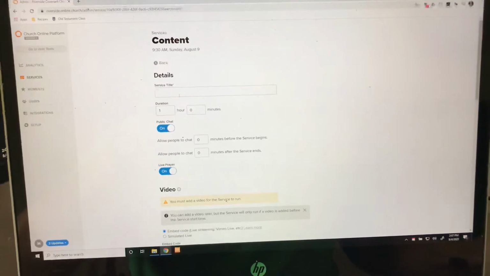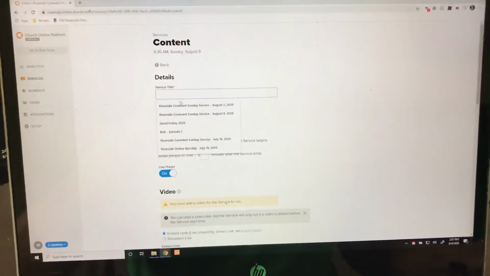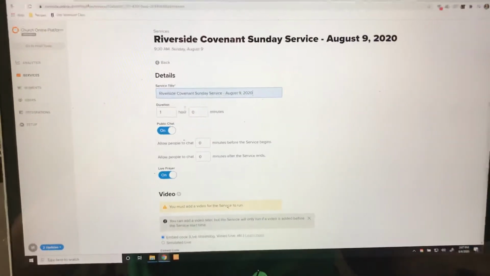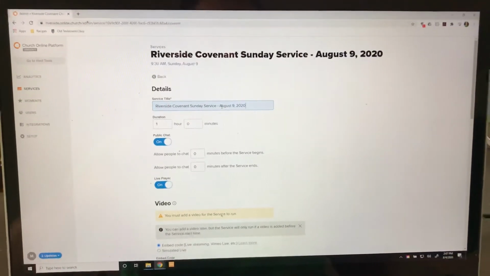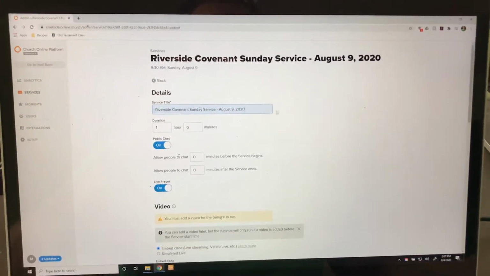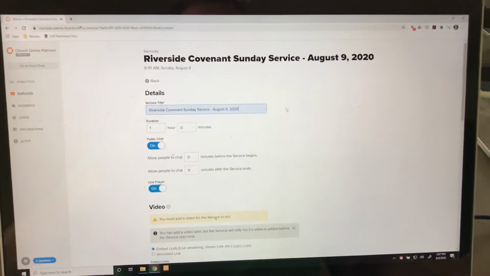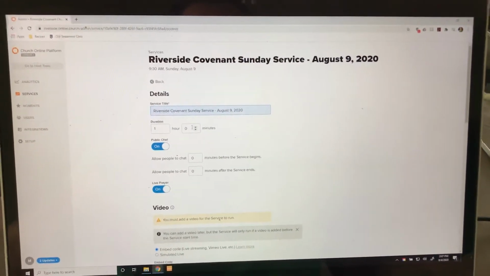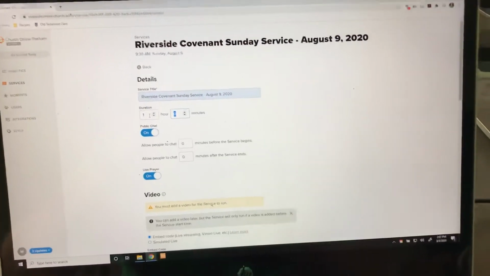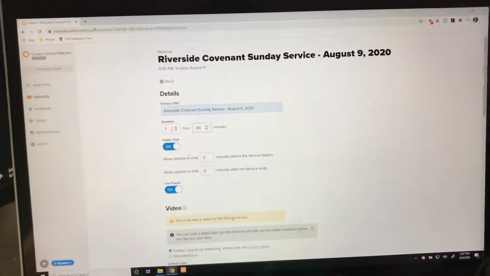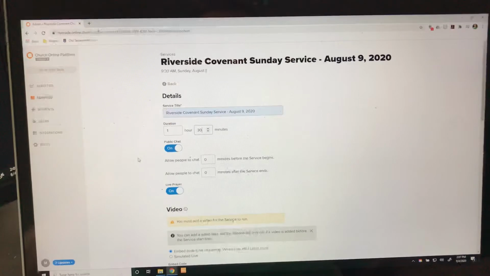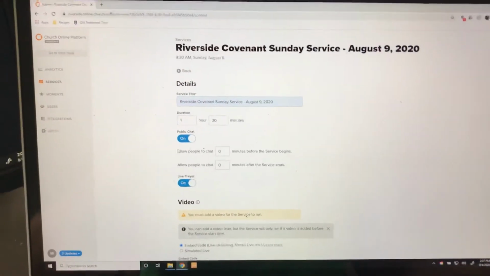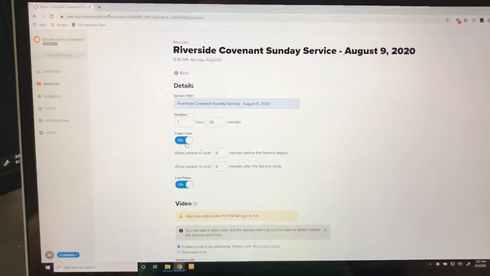You'll notice there's no title. The default title is just something like Riverside Covenant Sunday Service, space, hyphen, space, and then the date in the following format. So we want to make sure the service has a title. The duration, I would go ahead and just put it at 1 hour and 30 minutes, so that way you have plenty of runway to deal with. You definitely want to make sure public chat is enabled.